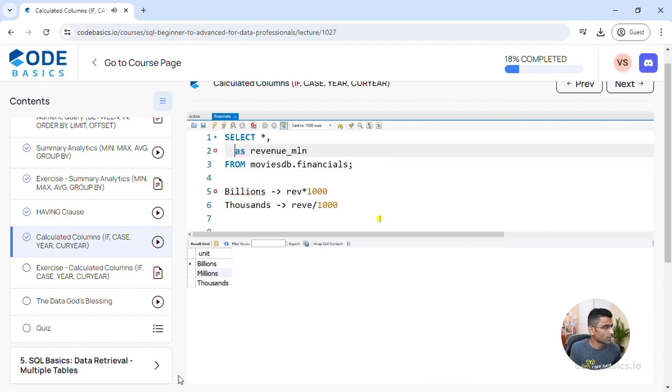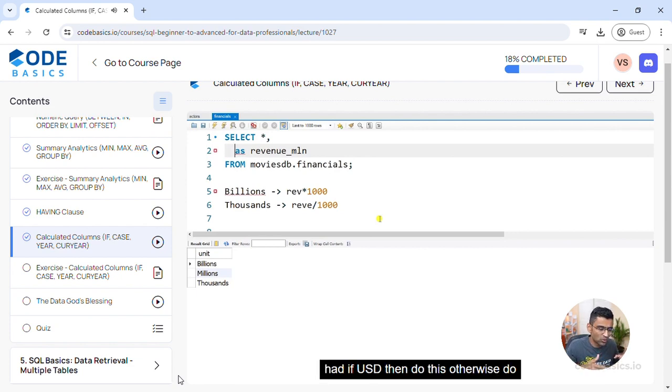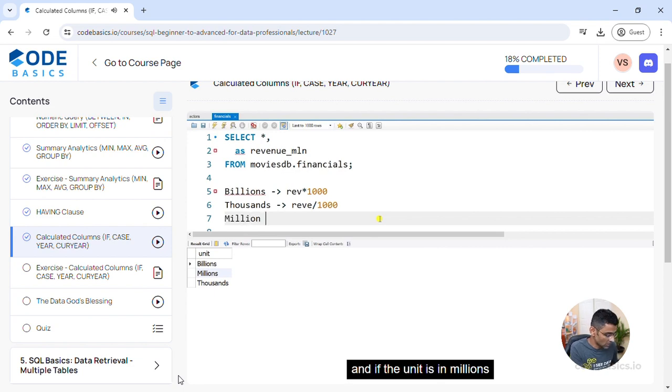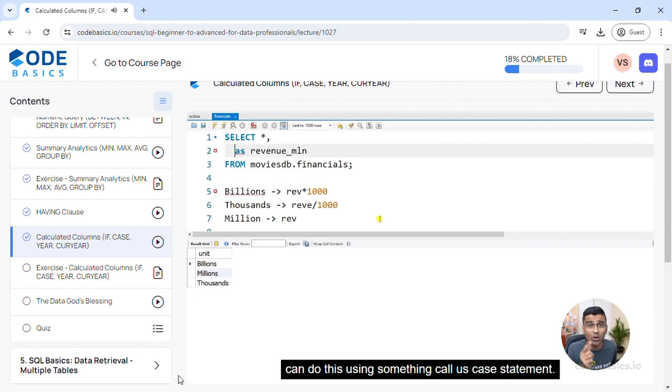So if condition is useful when you have a binary condition. Previously we had if USD, then do this, otherwise do that. But here we have more than two conditions to check. If billions, then do this. If thousands, then do this. And if the unit is in millions, then just keep things as is. So how do you express that? You can do this using something called a case statement. Now how does a case statement work?